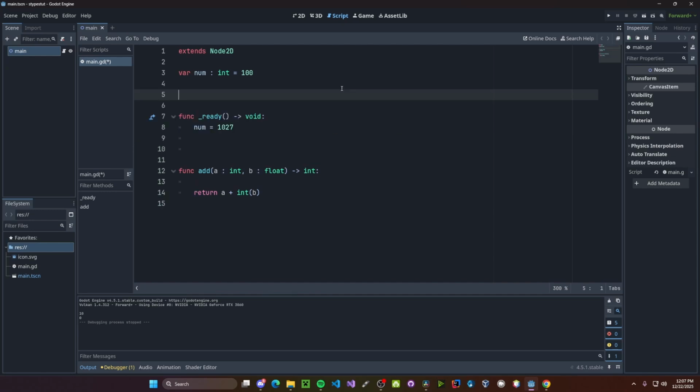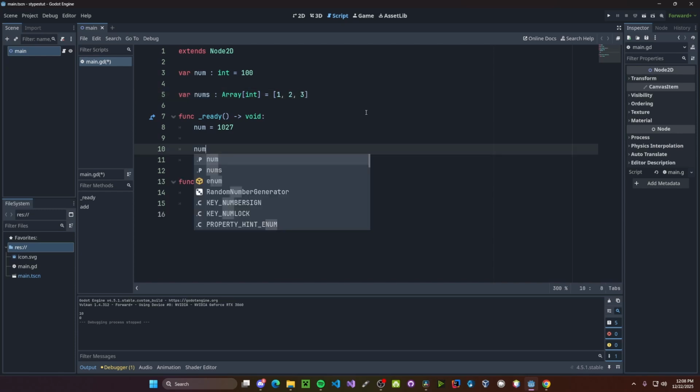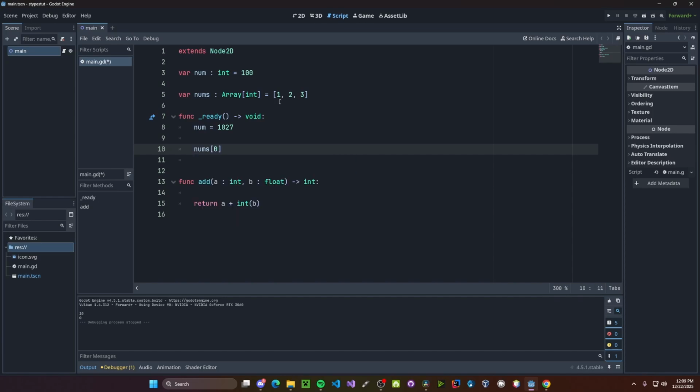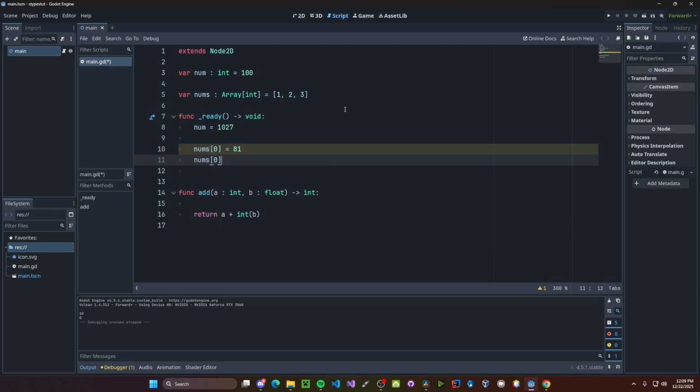And one last thing I'll show is how to do arrays. So let's do variable nums, set this to be an array of only integers. And here we can set a few test integers, so 1, 2, 3, and just like our other typed variables, we can set them to be the same type. So nums 0, which is going to be our first index. Let's set this to be 81. This will work just fine. However, if we try setting nums 0 to be a string, we will get an error.